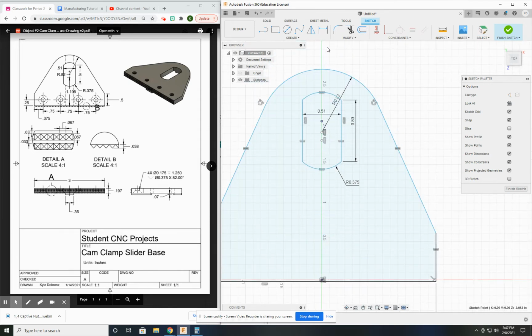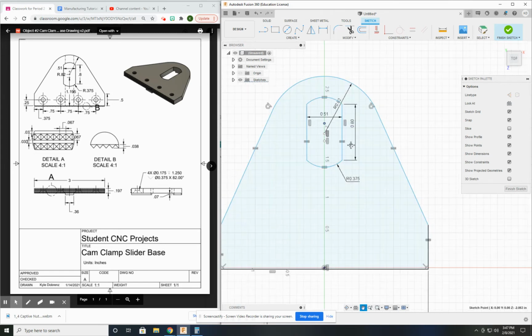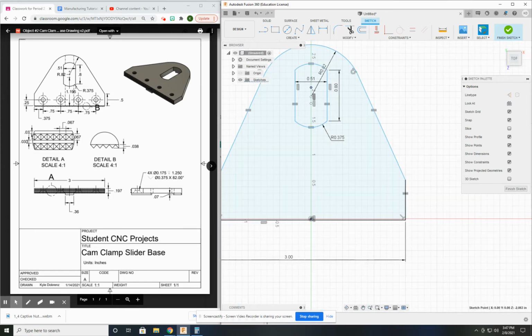All right. All the slot is held together well. I do have another dimension here, which is 1.195 inches, and that's from the bottom, or the center point of the bottom arc to the largest line. So let's put that in.